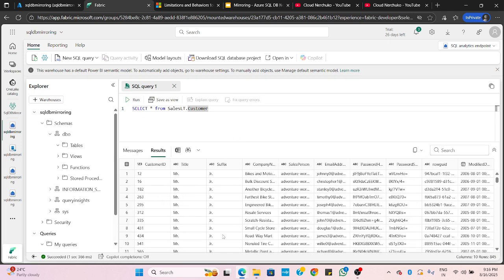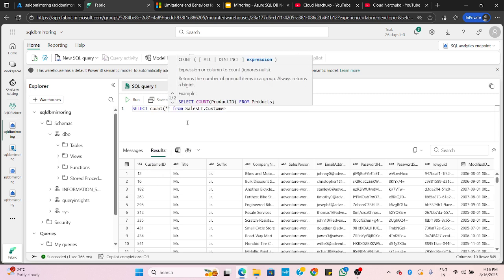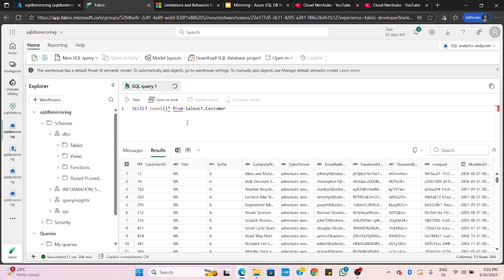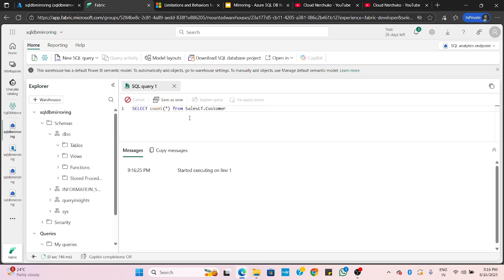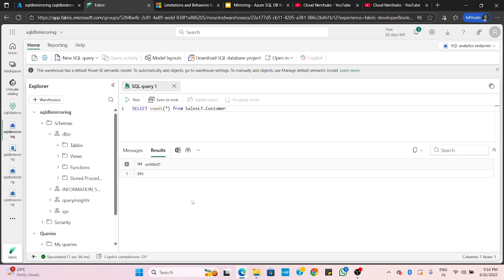So now you can see initially it took 10 seconds. Now it took a little more than 1 second to load my data. And let me check the total number of rows present in my OneLake. Count of star. Just run it. So right now we have 845 rows present in my customer table.